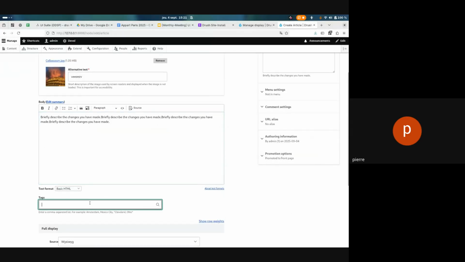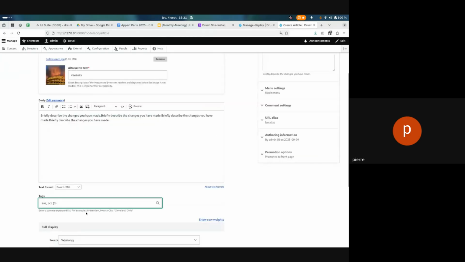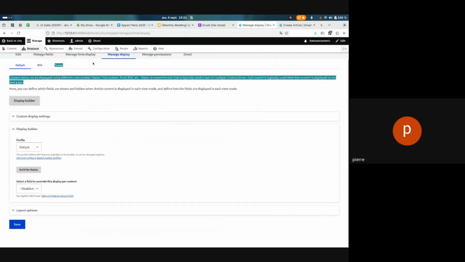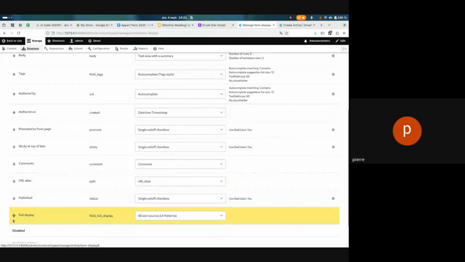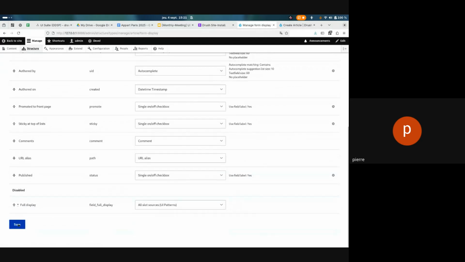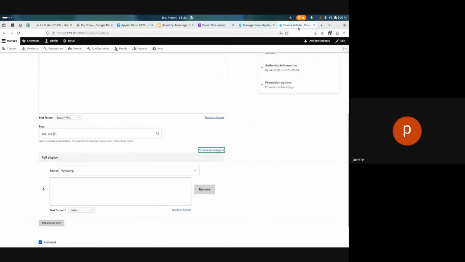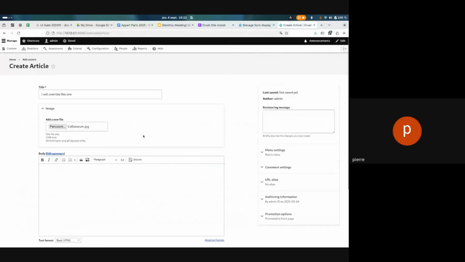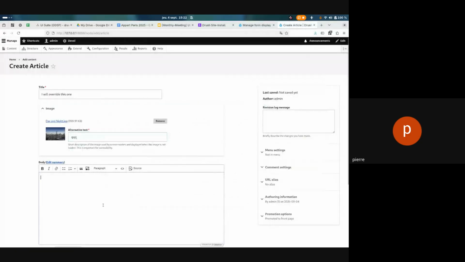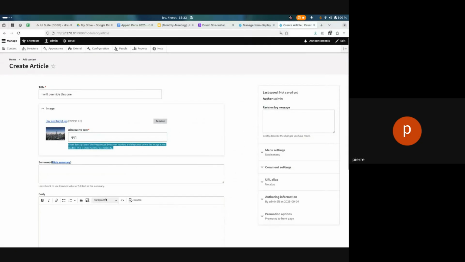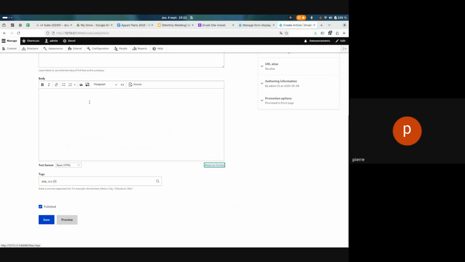Okay, and some tag like that. Oh no, I made a mistake. I need to remove this because it's a field. So you can do anything with your field, but we want to keep things simple. So let's try again. Like that. Like that.